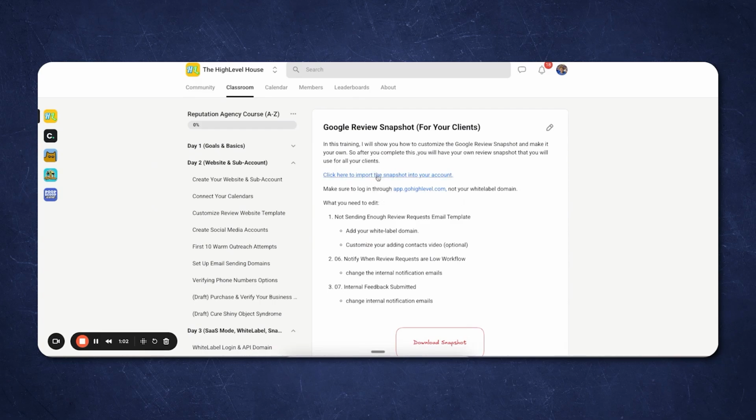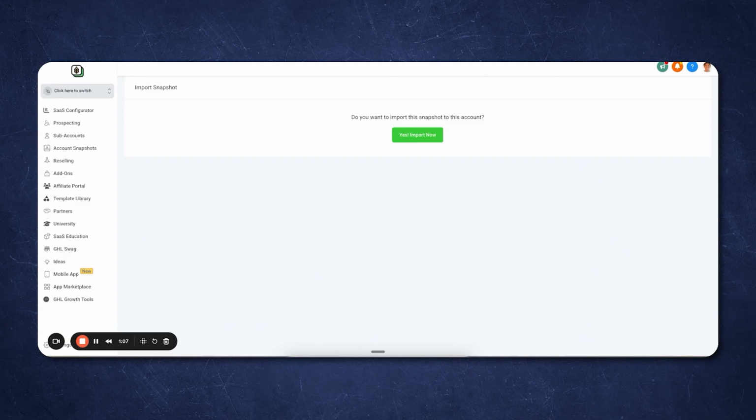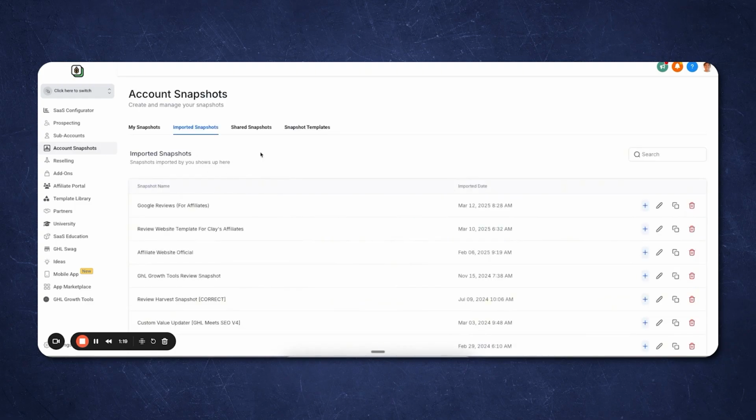So what you want to do is click here and import the snapshot into your account. Make sure that you're on the app.GoHighLevel domain. You don't want to be on your white label domain, because that can throw some errors. Click on yes, import now, and then you'll see this show up in your account snapshots. You can see I just imported it here, Google reviews for affiliates, perfect.